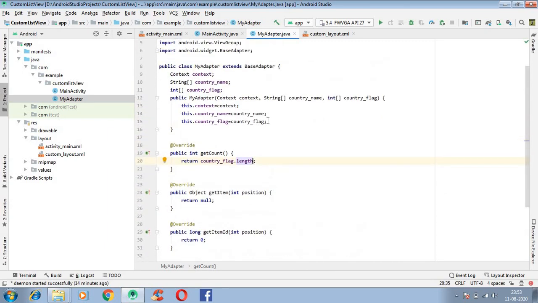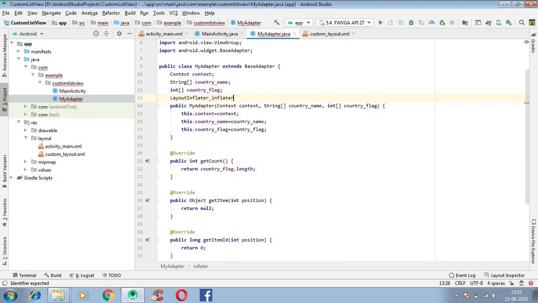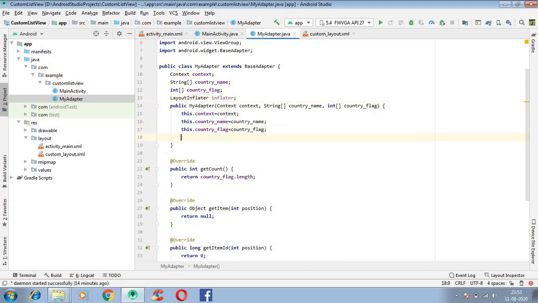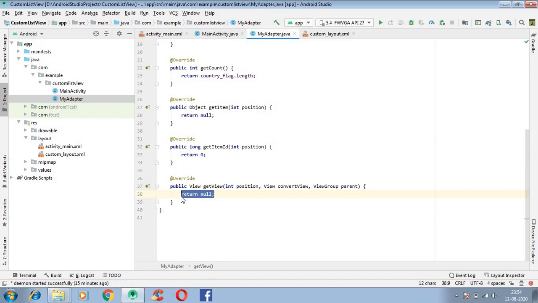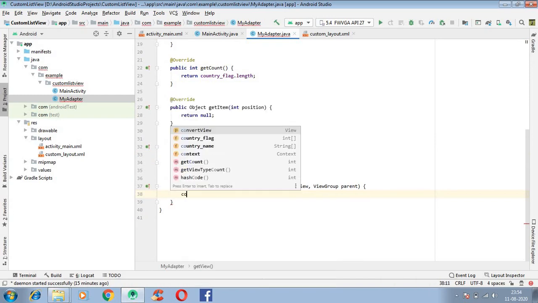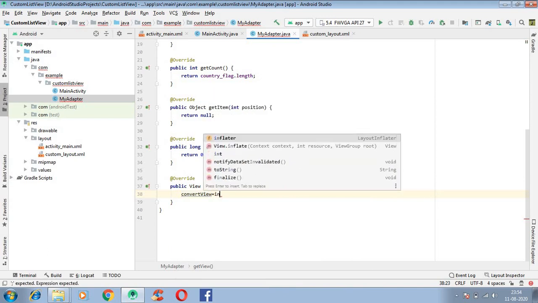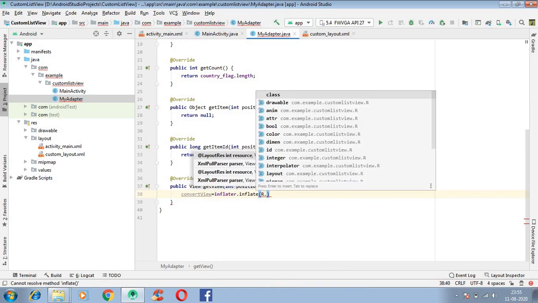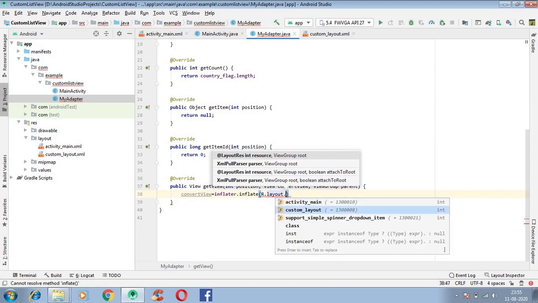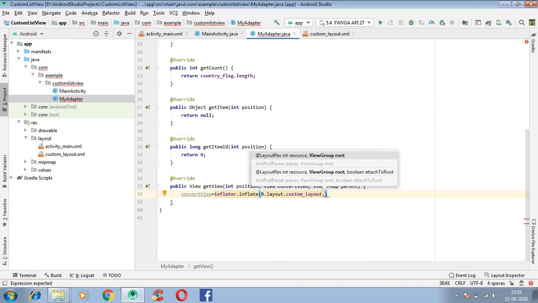So now we have to inflate this custom layout.xml file. So create a layout inflater. Inflater equals LayoutInflater.from, and here we pass this context. So now go to the getView method. Here convertView equals inflater.inflate R.layout.custom_layout. Pass the root object as null.